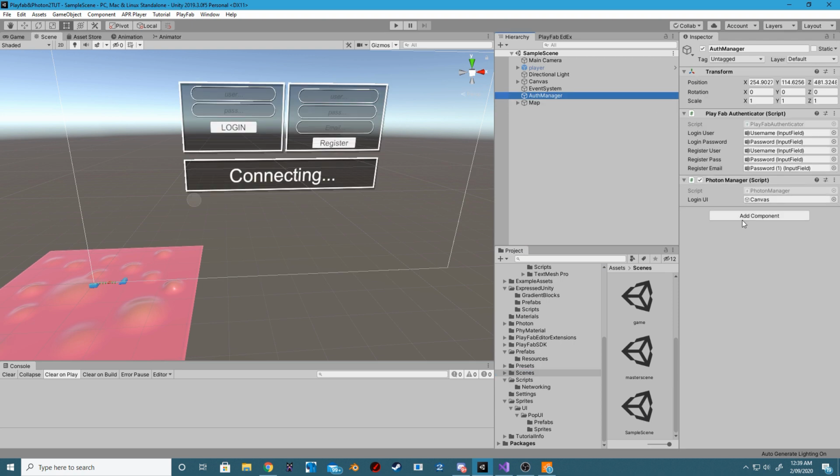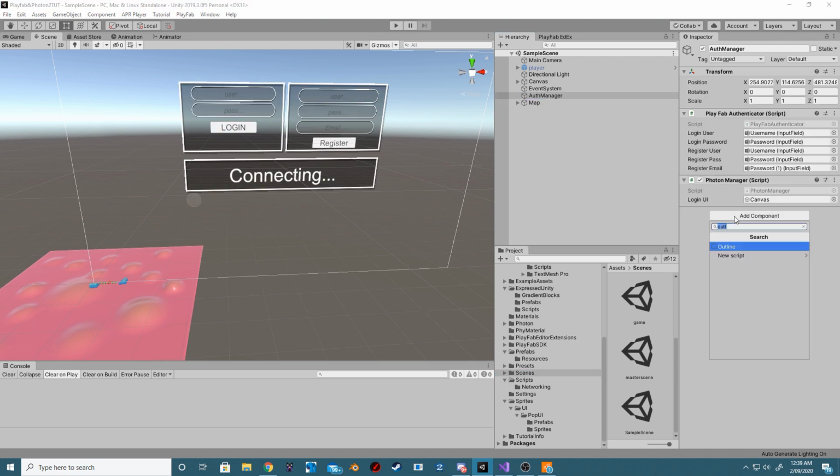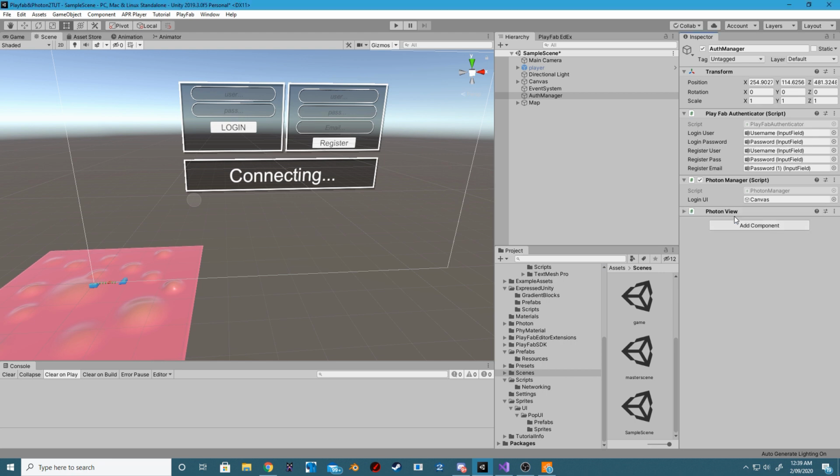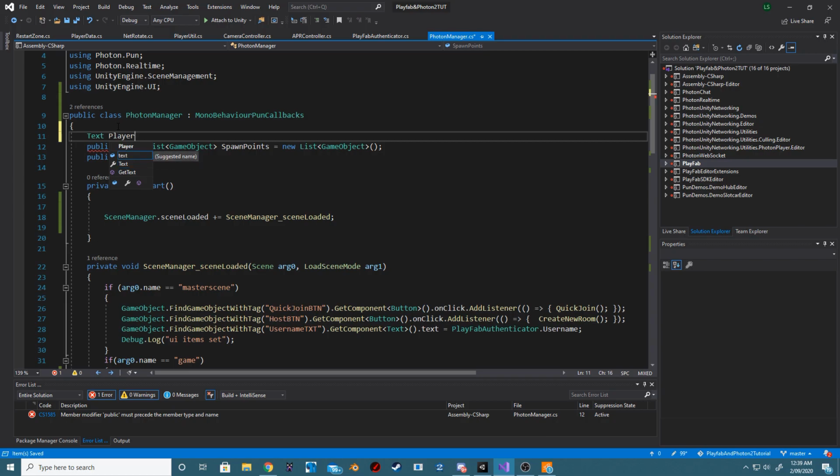Step 2. Add a new Photon View onto our auth manager game object. Ideally, the Photon View needs to be wherever you have the Photon Manager inside of your own project. Inside of our Photon Manager, create a new text variable. This will be used for our new UI text that we created in the previous scene.